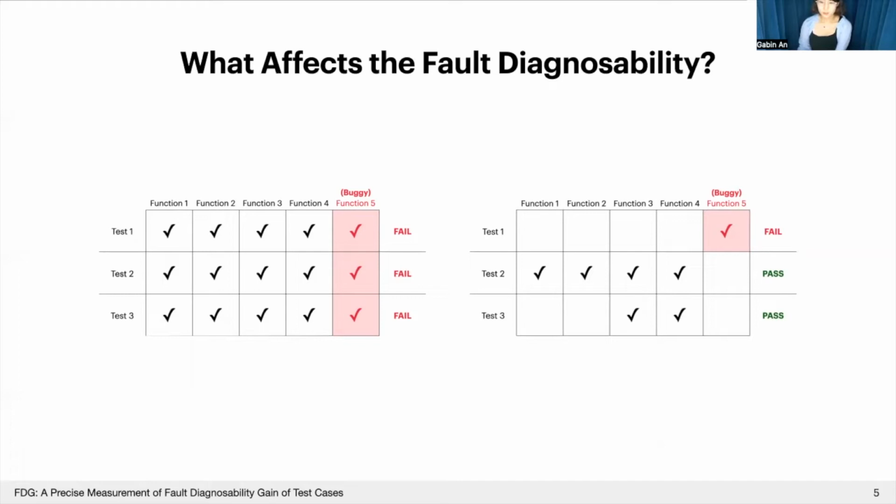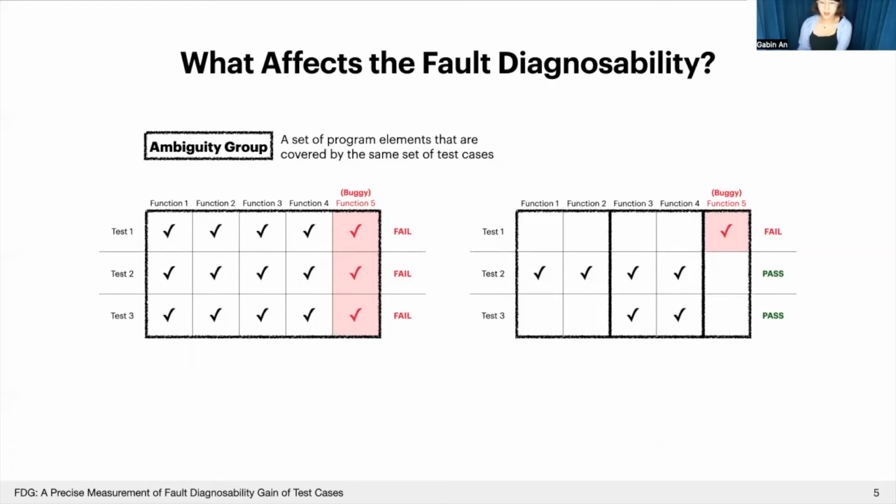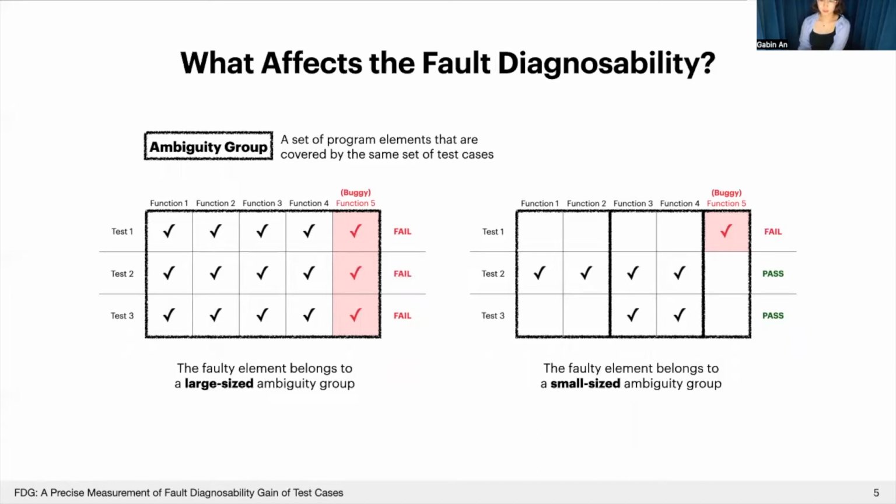An ambiguity group is a set of program elements that are covered by exactly the same set of test cases. Therefore, if a faulty element belongs to a large ambiguity group, then the SBFL will inherently be less accurate because it is hard to distinguish the faulty element from the many non-faulty elements. On the other hand, if a faulty element belongs to a small ambiguity group, it is much easier to accurately locate the faulty element.